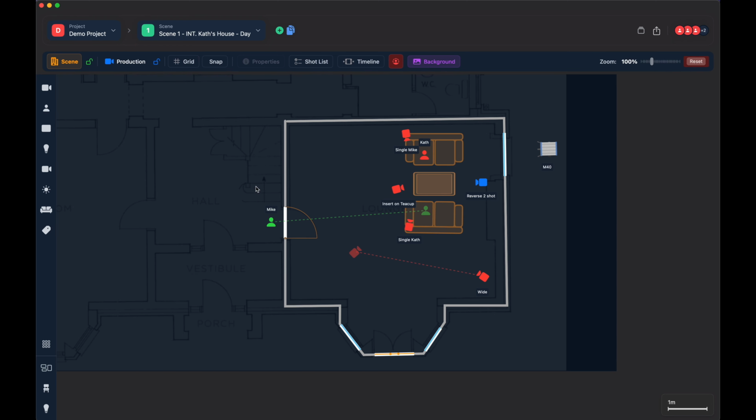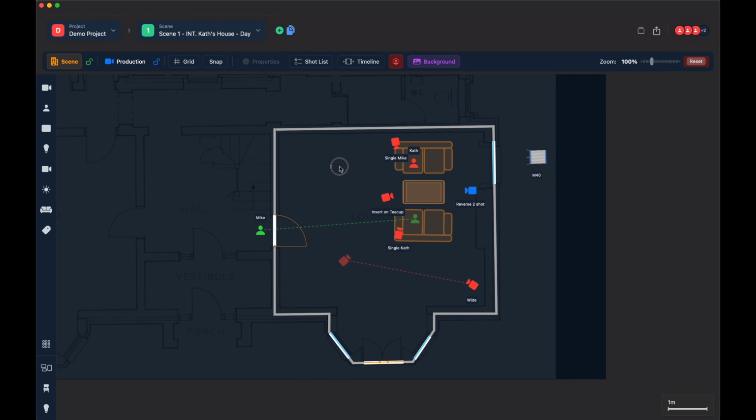So every scene that you create in the canvas here, this is the canvas, will have a scene and a production layer. Automatically, things like walls, furniture, props all go into the scene layer, and cameras, actors, and lights go into the production layer. But you can, we'll see later on, manually select which layer you want things to go into. And then you can lock each layer.